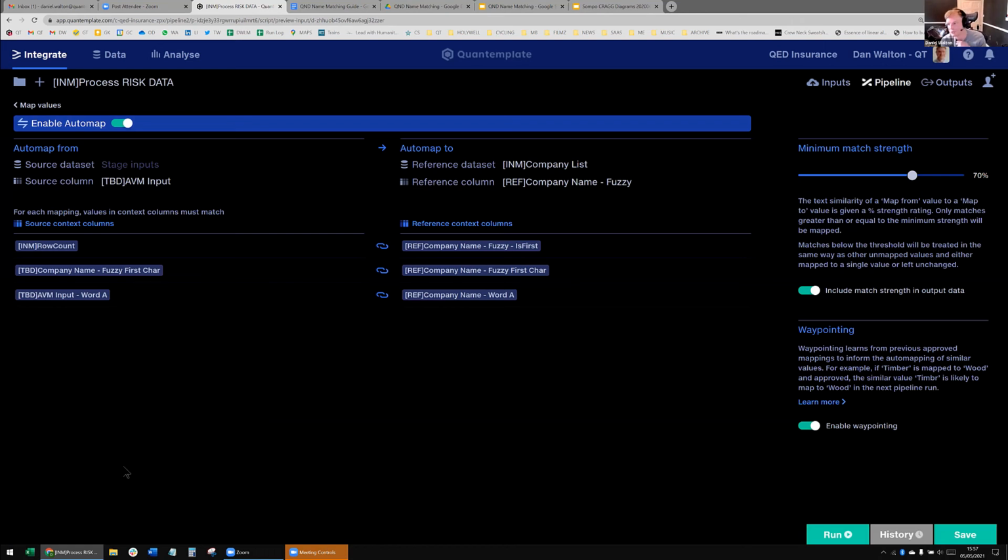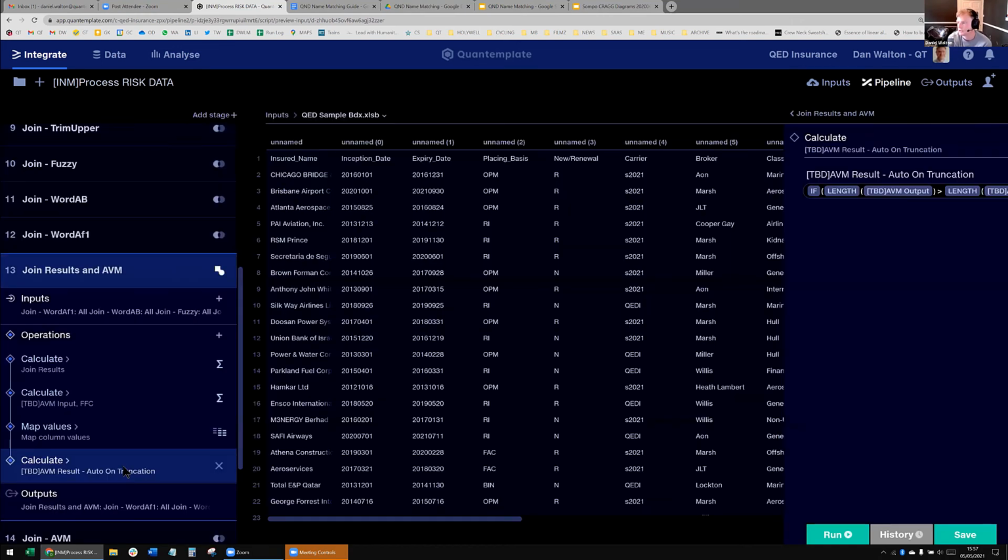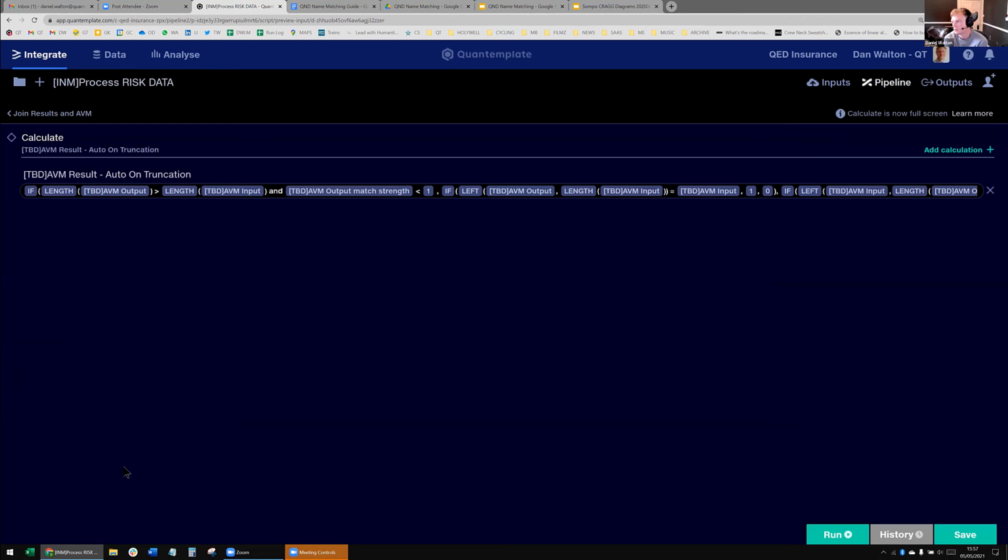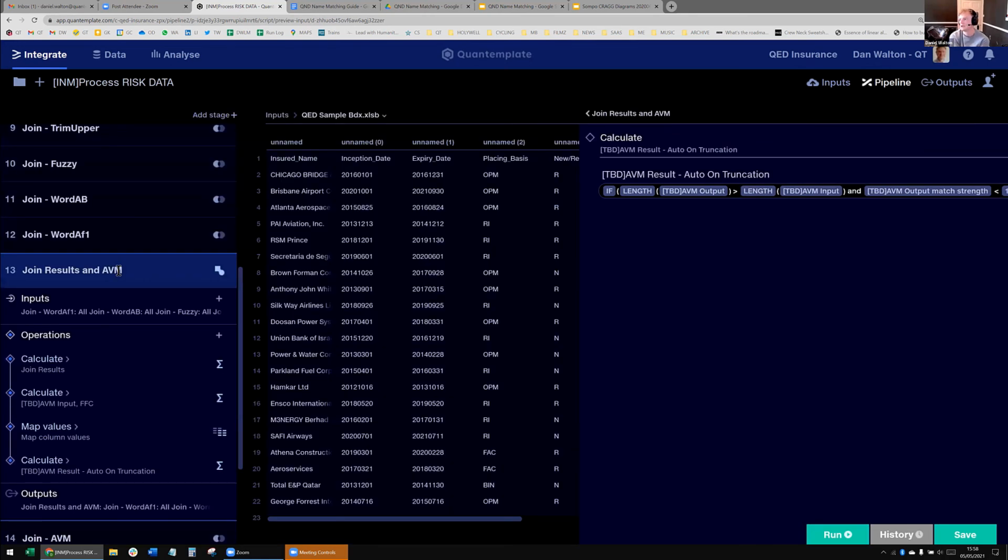I want to rush through this because there is one exhibit that's going to be really useful for all of this. I guess this is quite interesting here at the bottom. So this is where I've got my AVM result, and here is where I'm able to say, well, if it's a perfect leftmost subset of my answer, then assume it to be correct. Don't bother requiring a manual override. But this is where you put other automatic acceptance criteria in. So, for example, if the match strength was over 95%, assume it to be the same.